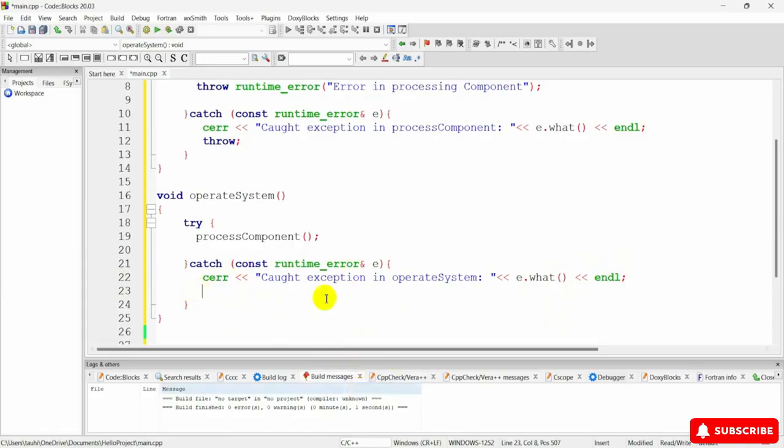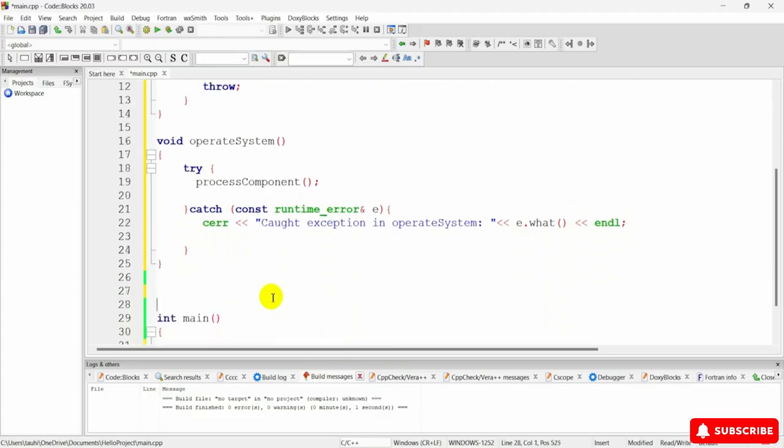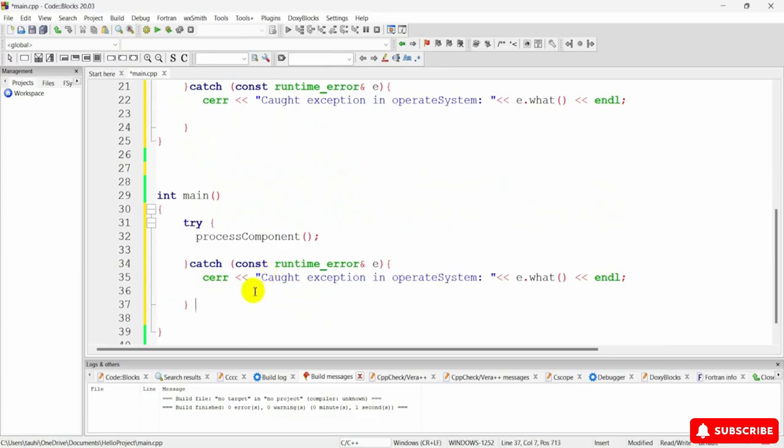Now I'm going to the main function. Here I just copy this code and paste it here, which is the simplest and most time-saving way. Now I just change it here, suppose for operateSystem.